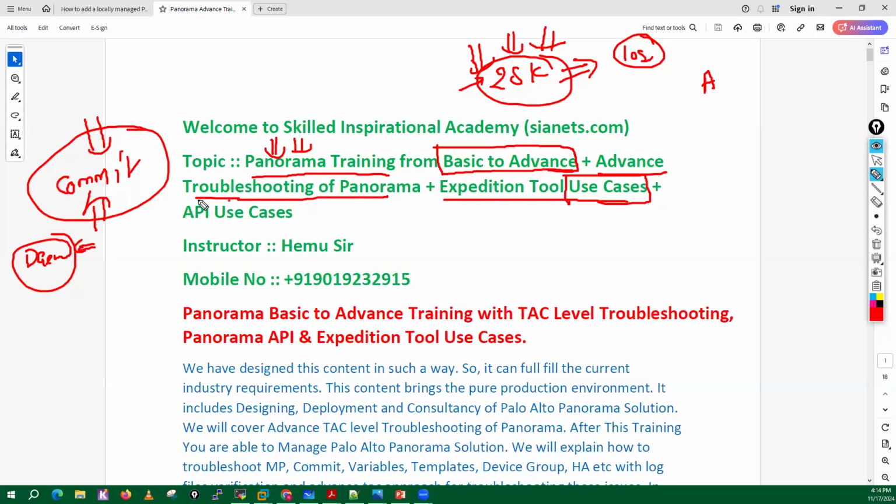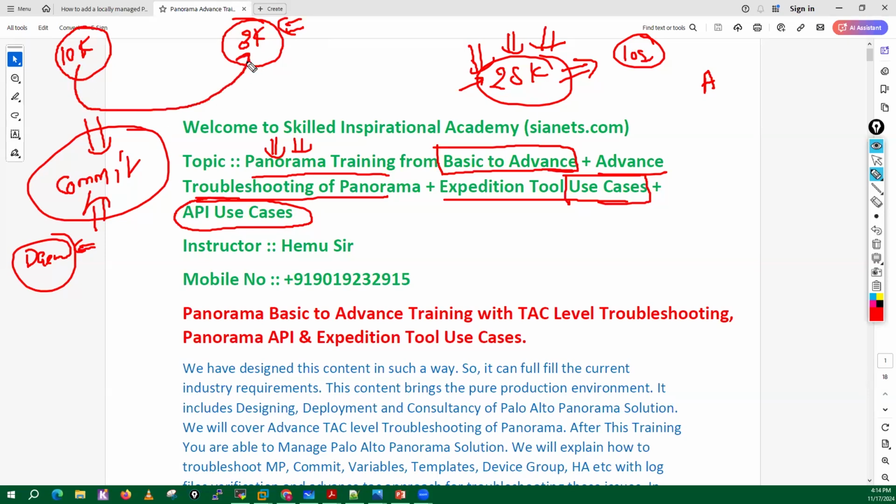Then with the help of the Panorama API, let's suppose there is a use case right now. You have 10,000 policies which are locally configured, and another 3,000 policies which are configured through the Panorama. But now you also want to onboard these 10K policies into the Panorama. How can you do that? Such types of use cases require the Panorama API. How can we load the changes without affecting the current running configuration, and how can we merge these configurations? For that you need knowledge of the API, so I'm going to cover this API as well.